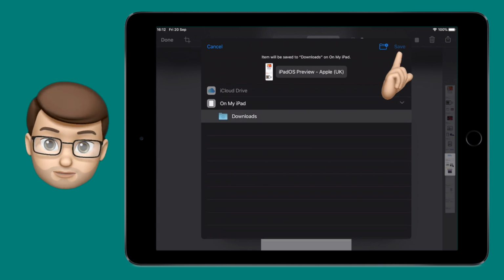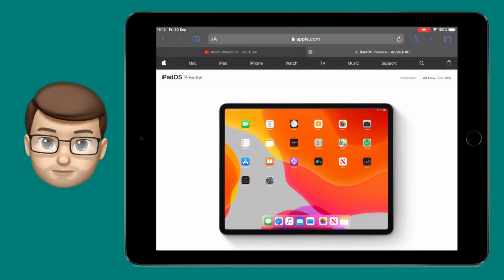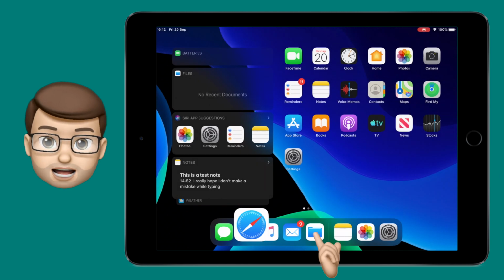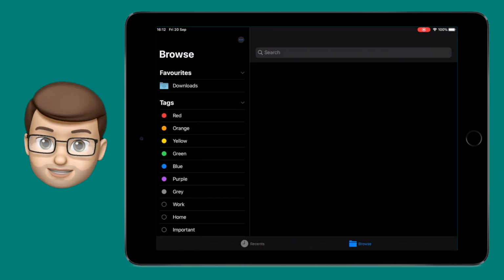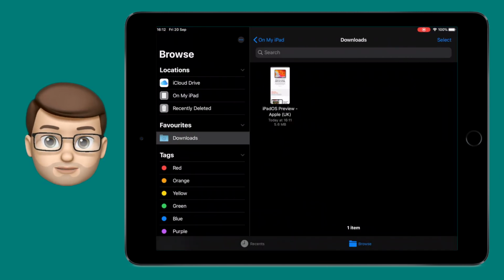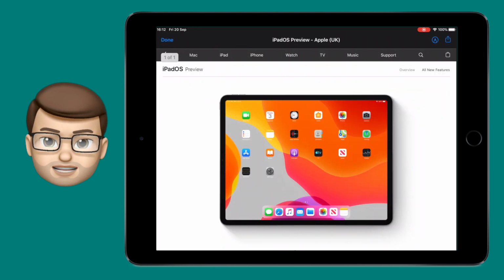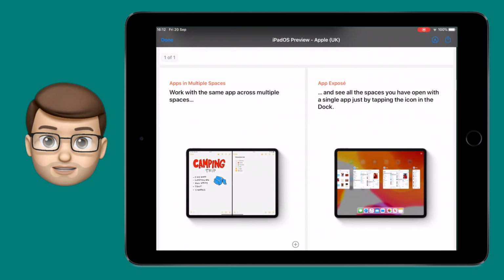You can then go to your Files app, find that document again, and if you want to add any more annotations to it, you can, or you can share it, organise it, or do whatever you want to do with that newly made PDF document. It's a really cool feature to have in iPadOS and iOS 13.